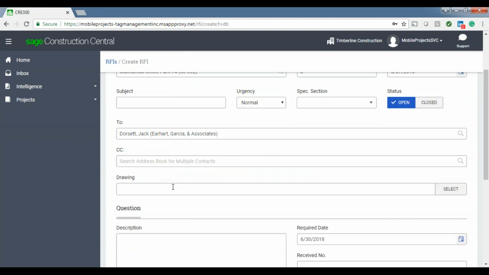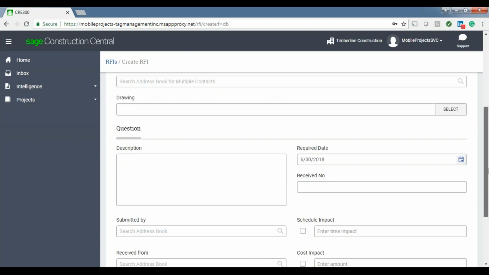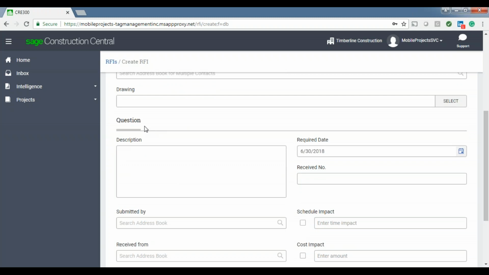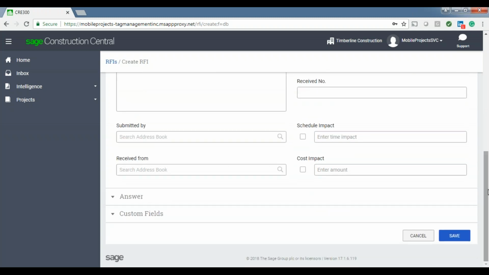And I can select any drawings that I might have put on this list if it applies to a drawing. And then I can ask my question, whatever that is. If there's going to be a schedule impact, I can put that in there. And if there's going to be an impact to cost, I can put that information in here as well. Because once there is a cost impact, I can take this RFI information and later create that into a change order if necessary.